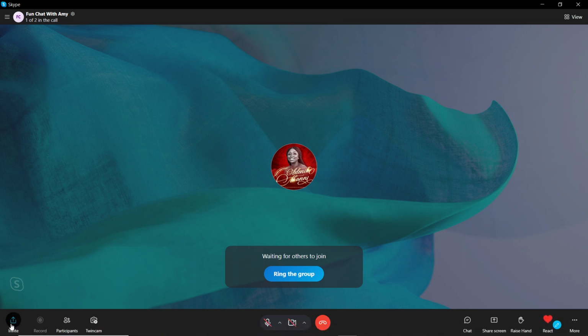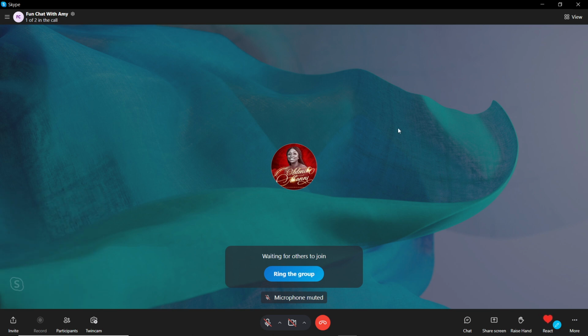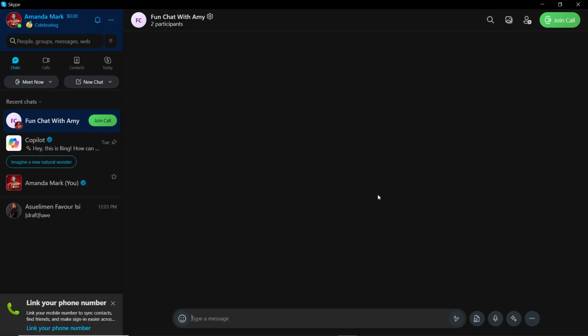All right, so the link has been copied, and you can now paste it and share as much as you can. So again, copy the link, and once you copy the link, you'll be able to share it with different people to join this particular call that you have created. So this is pretty much the process. This is how you can create a link to a Skype call.